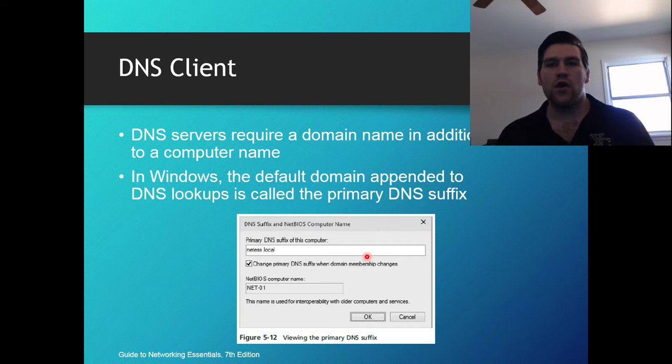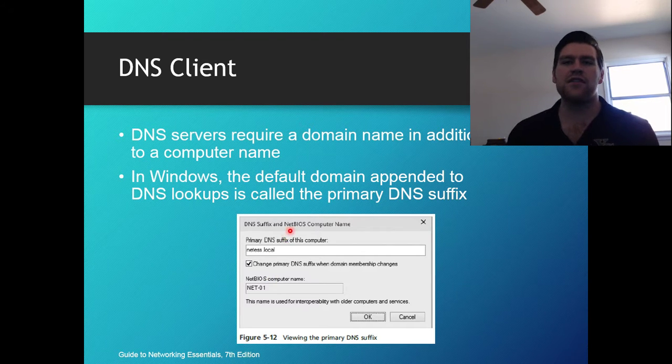And in a non-domain environment, you just use the computer name. NetBIOS uses something similar to this. It's not exactly a fully qualified domain name like this, but it uses the workgroup name rather than a domain name.